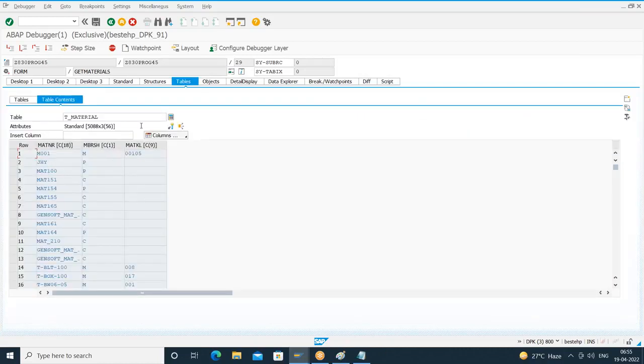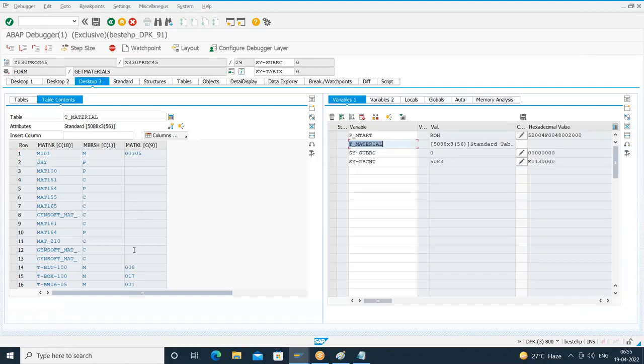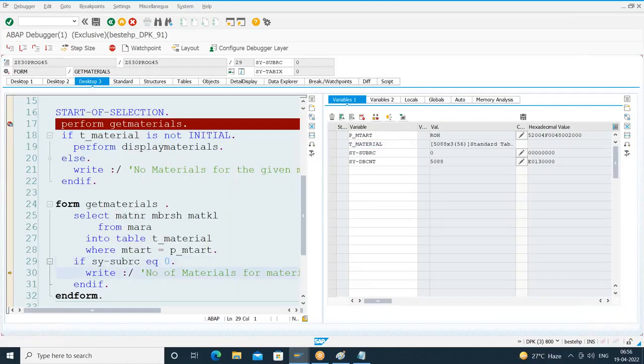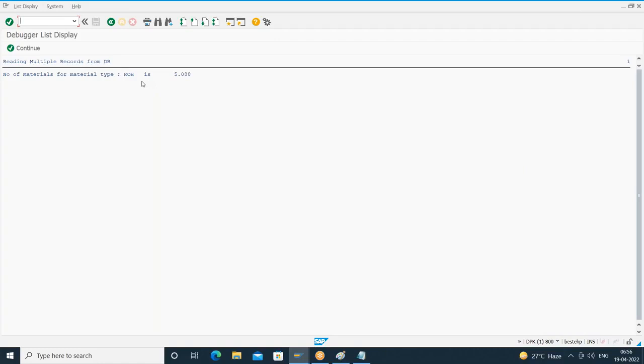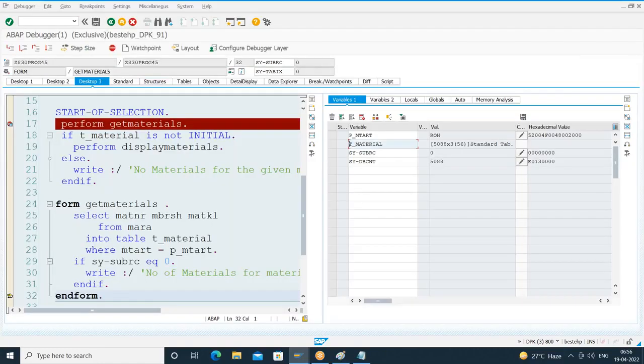So this is the data in the internal table. If sy-subrc equals 0, the number of materials is displayed. If you see the output at this stage, if you display the list, the number of materials for the material type ROH is 5088. Then F5, it is going back. If T_material is not initial, not empty? Earlier 0, now I got 5088. So it is not empty. The if condition is satisfied, so it will go inside the if block.